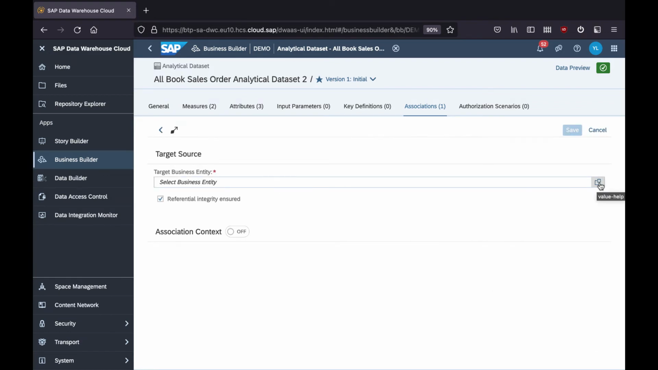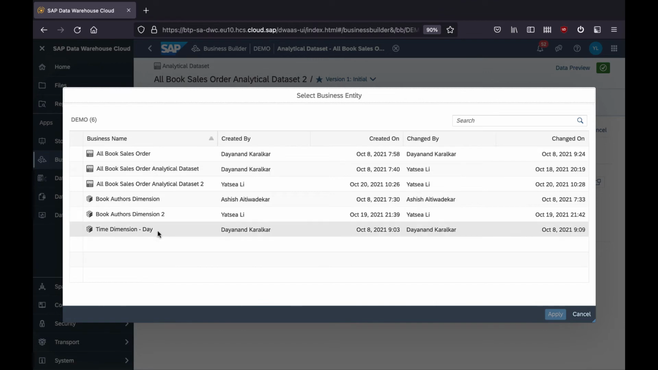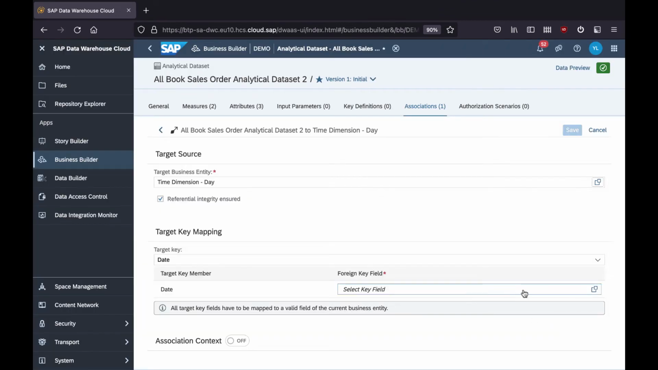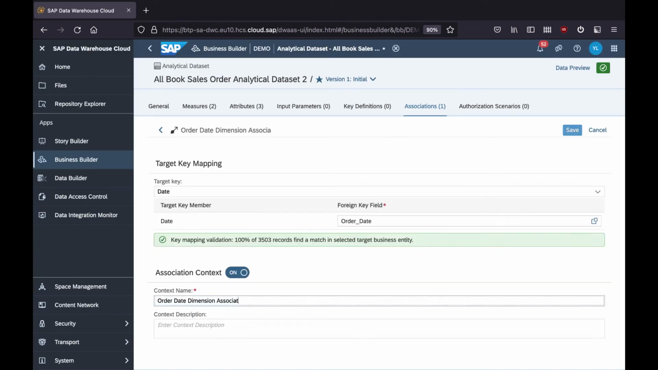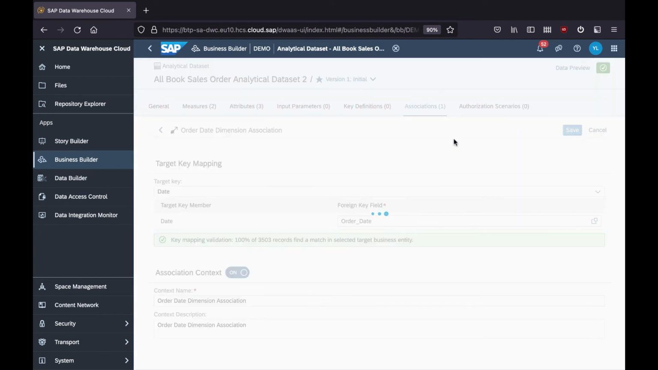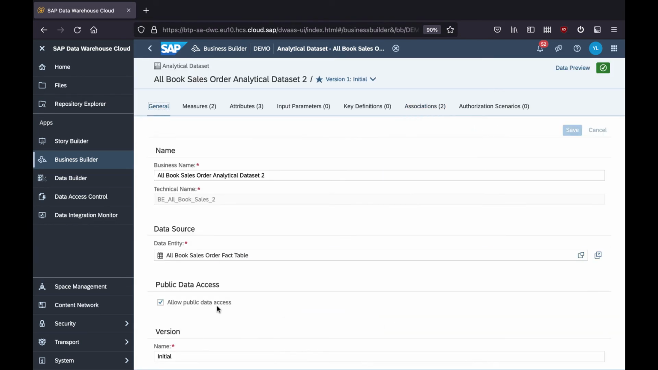This time we are going to associate with the date dimension, and it's from the order date to the date, and give the name about the association context. Click save again, and then we can review. Make sure you have chosen allow public data sets, which will allow external applications to access this model.